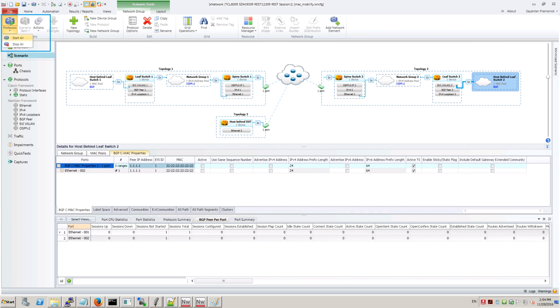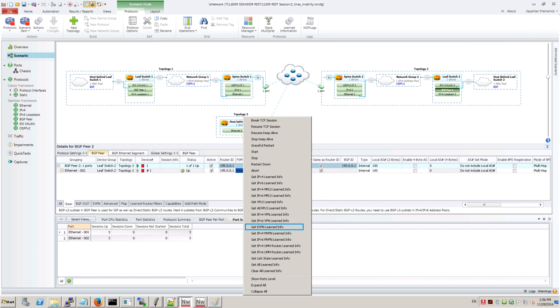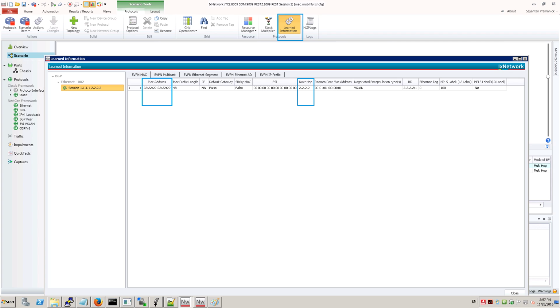Let us start all protocols and wait till all OSPF sessions and BGP sessions are established in spine switches and leaf switches. Refer to the statistics view to check the counters of each protocol's messages. Once the sessions are established, fetch EVPN learned information from leaf switch 2. From the MAC address value and the next hop value in the learned information view, it is observed that the VM host is located on the Ethernet segment connected to leaf switch 1.